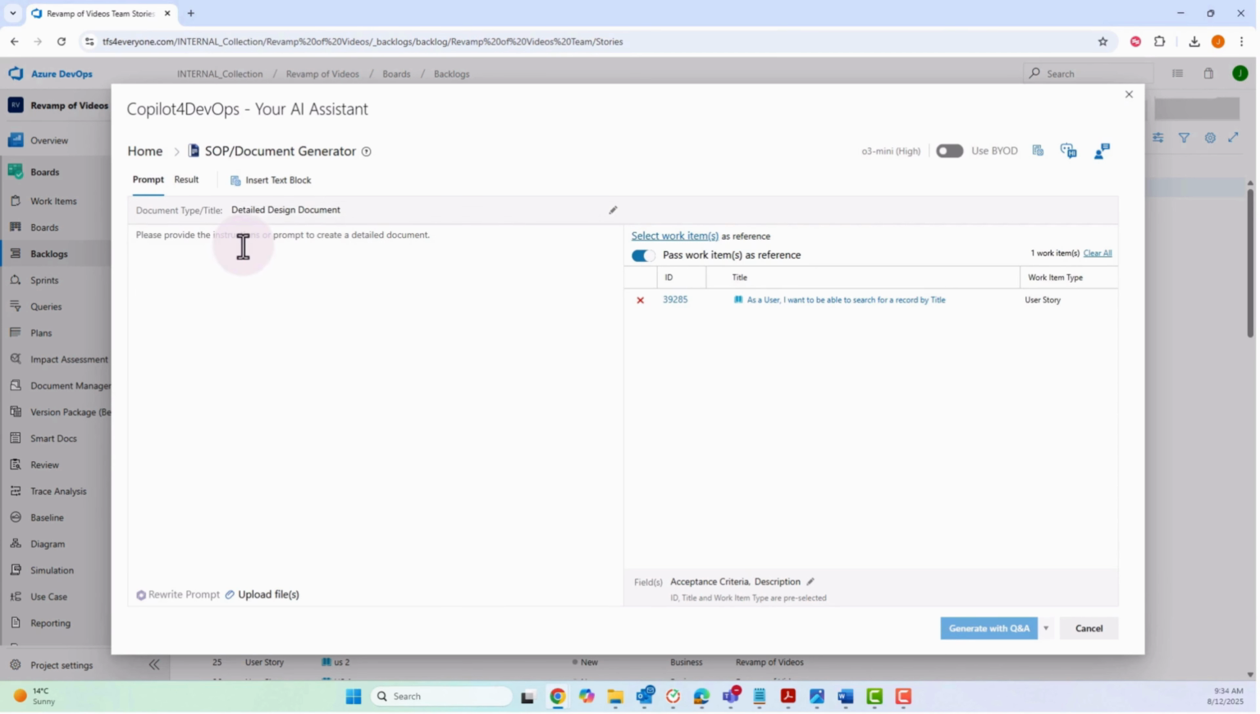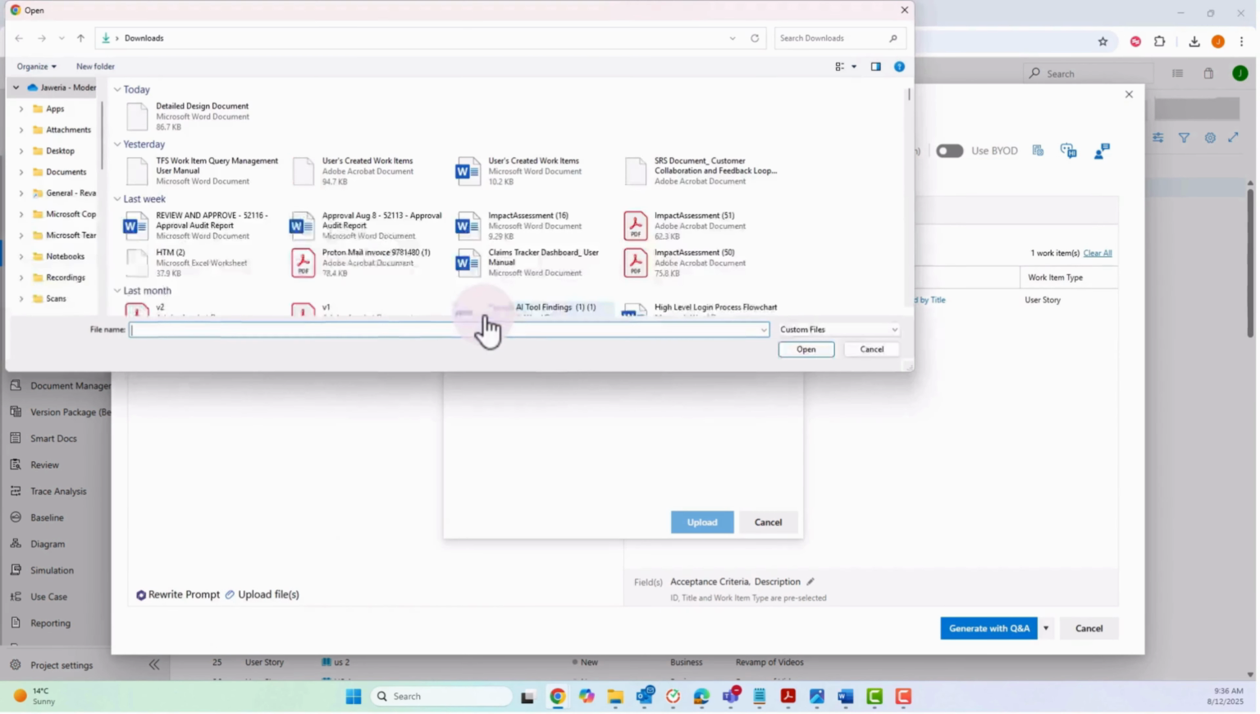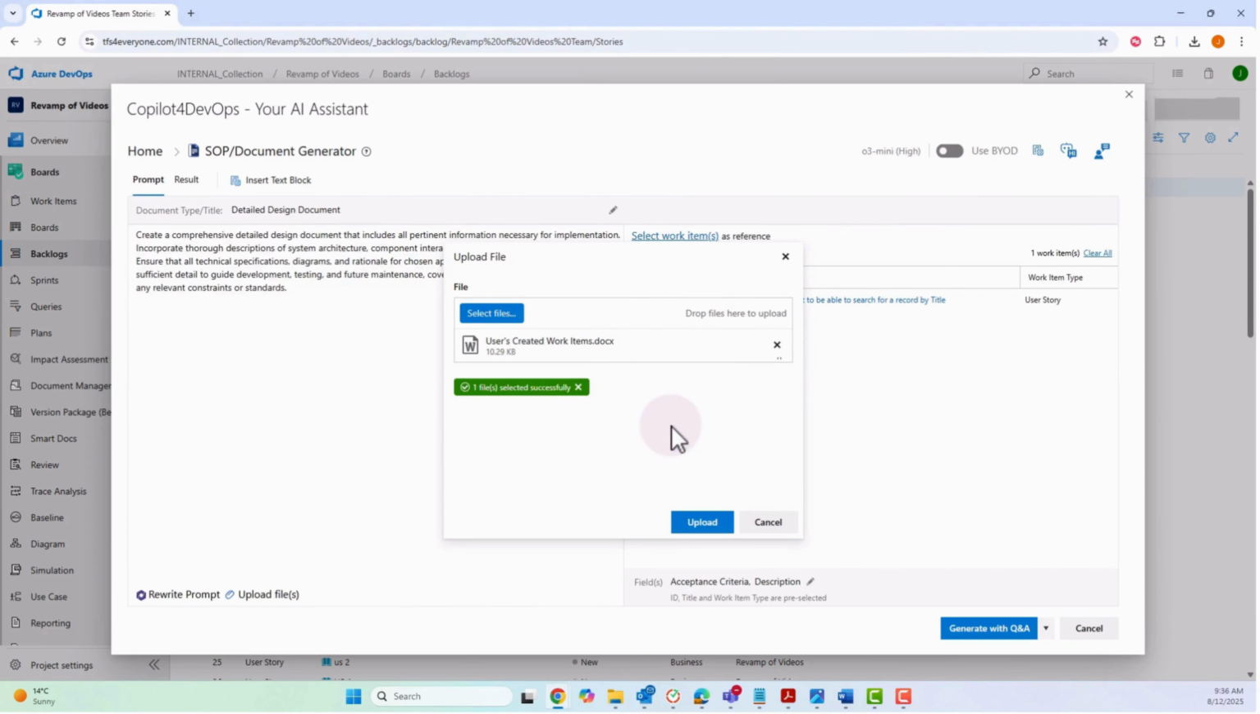The SOP Document Generator also allows users to provide custom instructions to tailor the generated content. You can also leverage our text block feature to further customize the output. For more information on how to create your own text block, please refer to our video tutorial on the text block feature. To make this prompt more readable, you can also use the rewrite from function, which is going to make this more comprehensive.